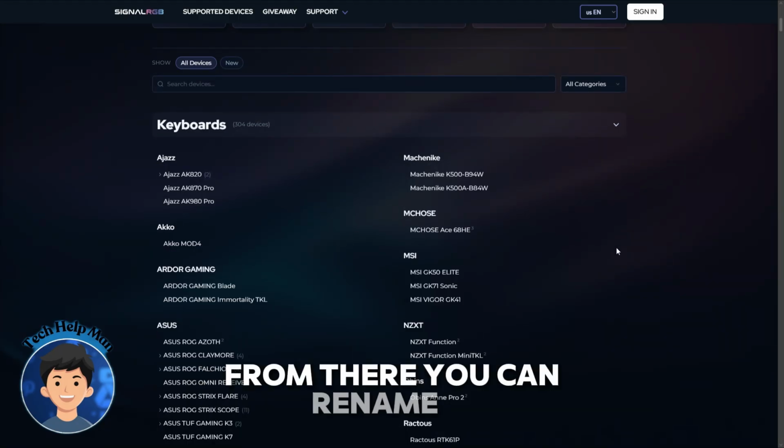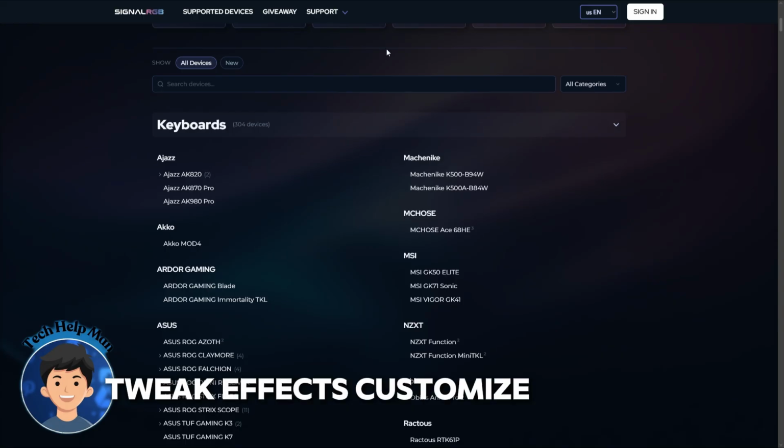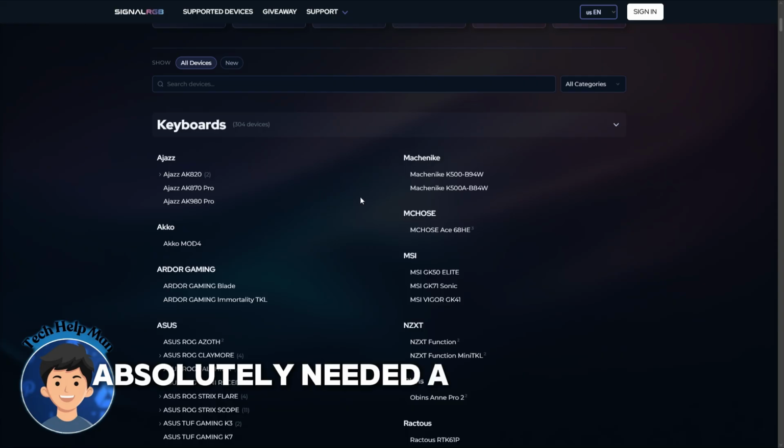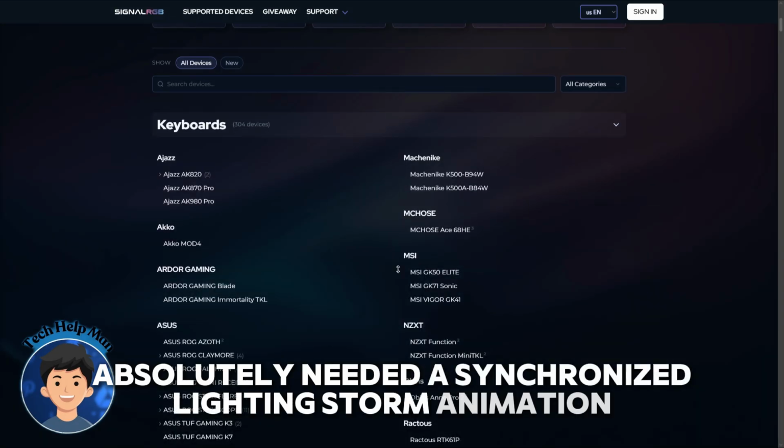From there, you can rename it, tweak effects, customize lighting, or spend the next hour pretending your mousepad absolutely needed a synchronized lighting storm animation.